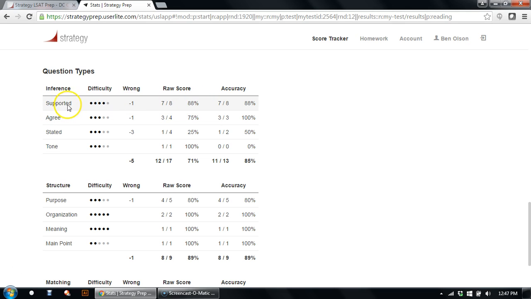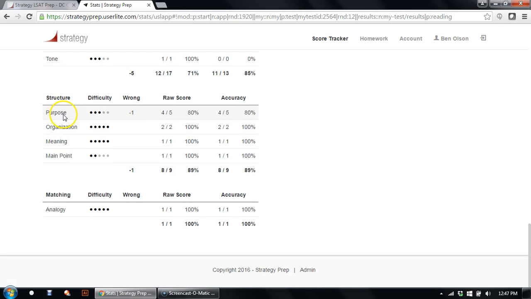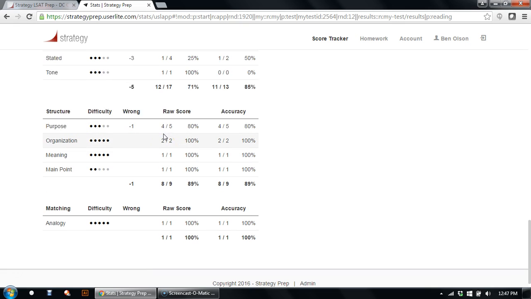Say, how am I doing on supported questions? How am I doing on agree questions? There's a lot of them. How am I doing on purpose questions? How am I doing on organization questions? Oh, there's not that many organization questions, only 2. But anyways, lots of data in here.